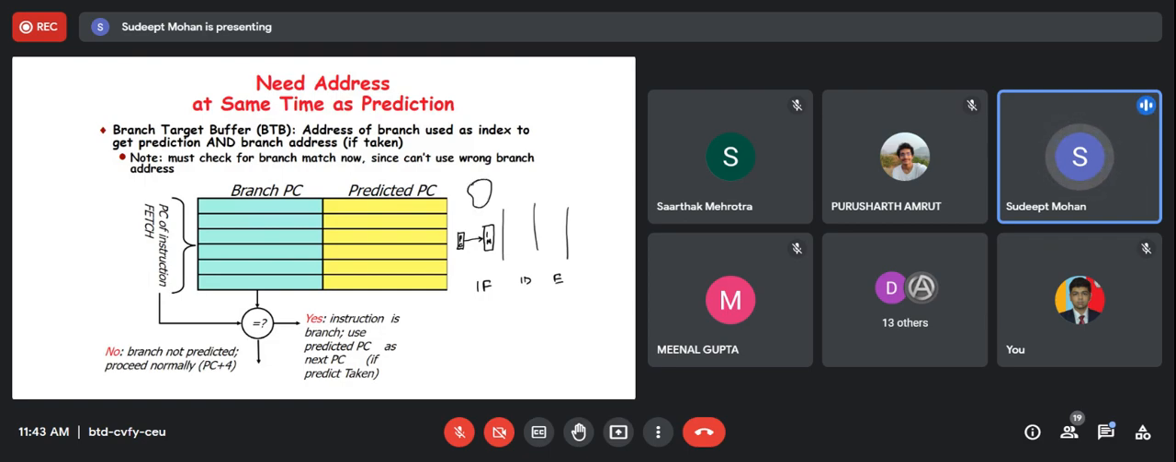So your prediction logic is here, that we were just talking about. Take PC and go to your prediction logic. And whatever be the prediction logic, it is doing a prediction. Whether or not to use that prediction will depend upon whether the instruction that you are fetching is a branch or not. If the instruction is a branch, then only you want to make use of this prediction. If the instruction is not a branch, you don't want to make use of this prediction. So you should know that the instruction that you are fetching is a branch.